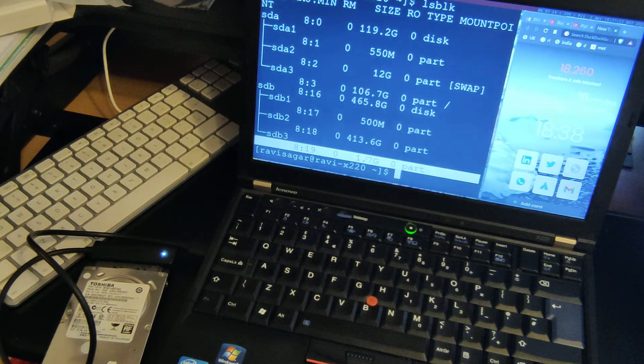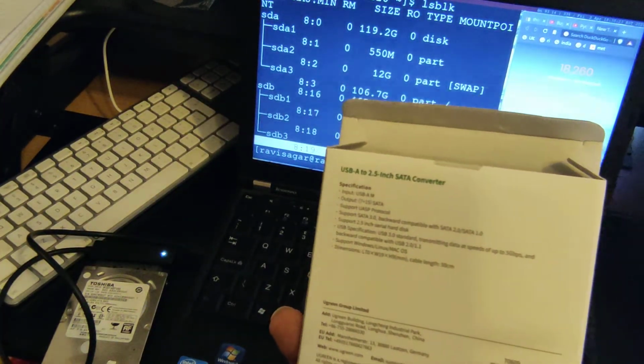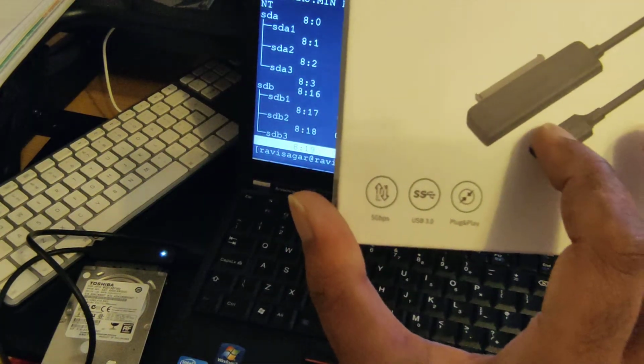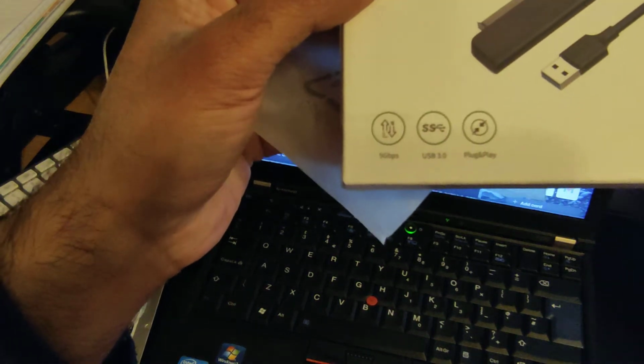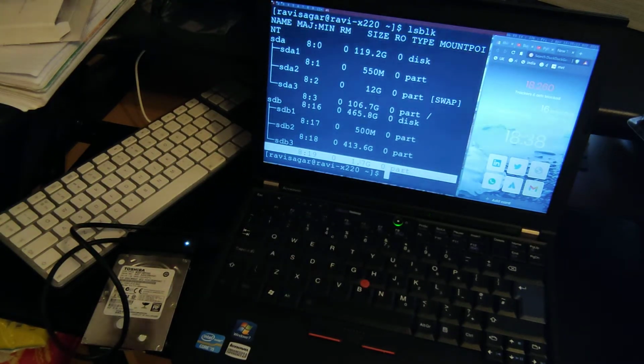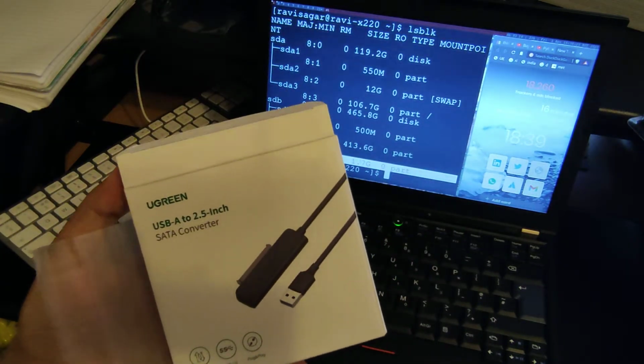So let us see how it goes. I'll probably do some testing with this, and I'll let you know if this particular SATA converter is good enough. It looks okay to me. It says here on the box the speed is 5 Gbps, and I think it is more than enough for transferring. I'm not really going to use it for installing an operating system because this won't be my primary hard disk, but I think it is always good to utilize the old hard disk that you have lying around.